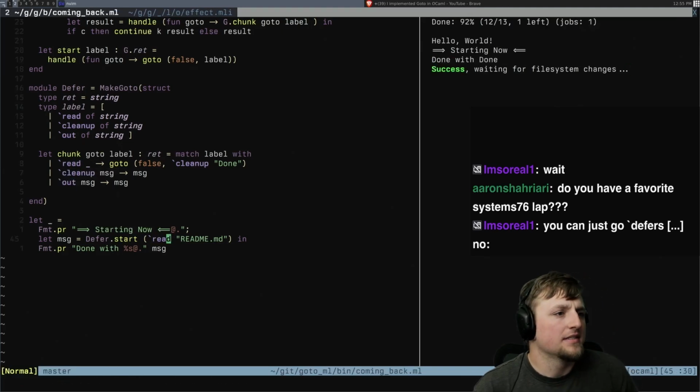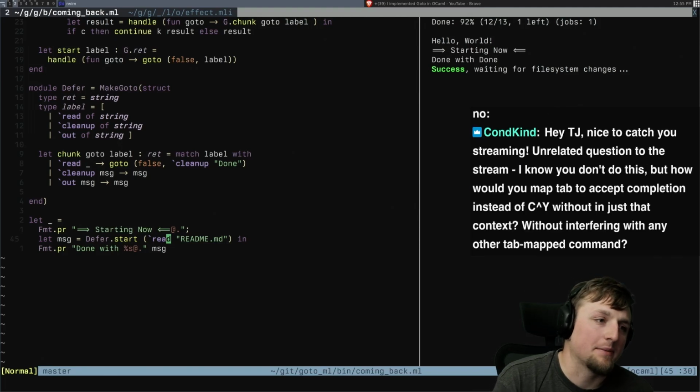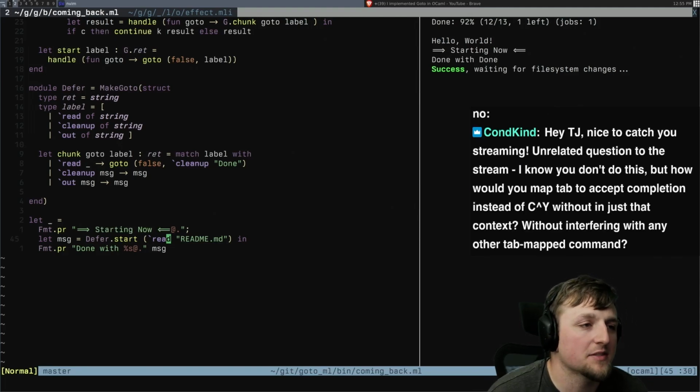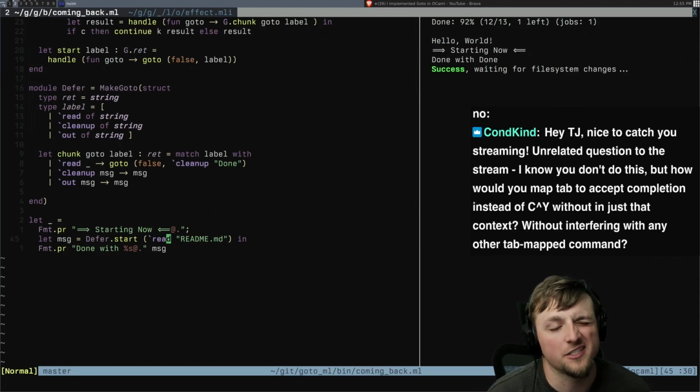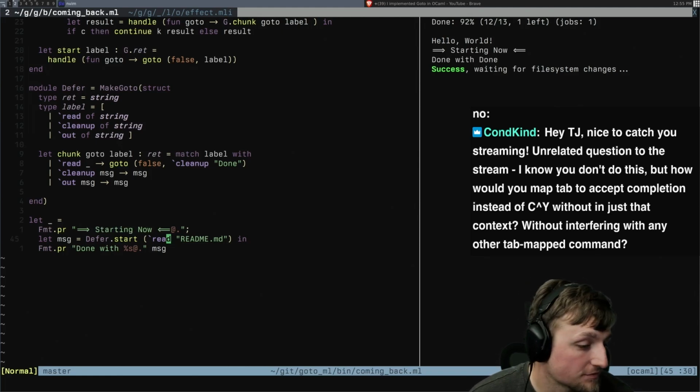Okay. Do you have a favorite System76 laptop? I have a Lemur Pro, which I like all right, but I'm not really much of a laptop person. I love my desktop, though. How would you map tab to accept completions of Control Y, in just that context, without interfering with any other tab mapped command? That's why I wouldn't.